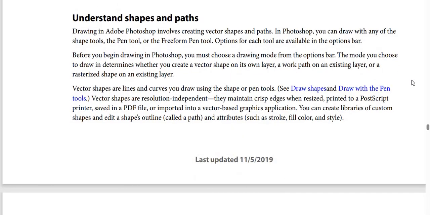And vector shapes, by the way, are lines and curves you draw using the shape or pen tools. Vector shapes are resolution independent. They maintain crisp edges when resized, printed to a PostScript printer, saved in a PDF file, or imported into a vector-based graphics application. And you can also create libraries of custom shapes and edit a shape's outline, called the path, and attributes such as stroke and fill color and style.